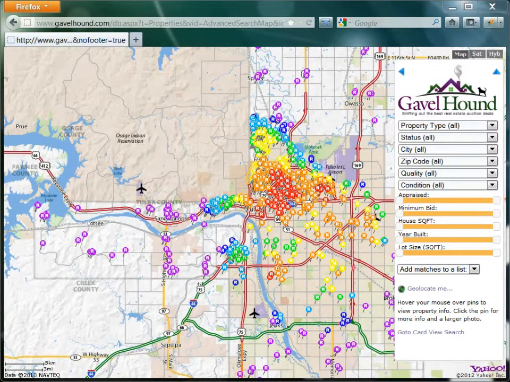Hi, this is Randall with Gabblehound, and today we're going to look at one of the coolest new features of Gabblehound, and that's the advanced search map.